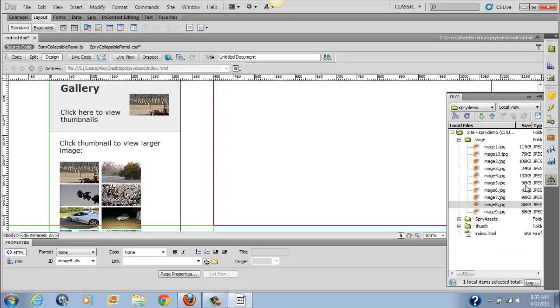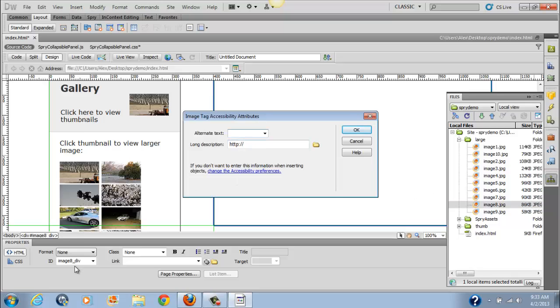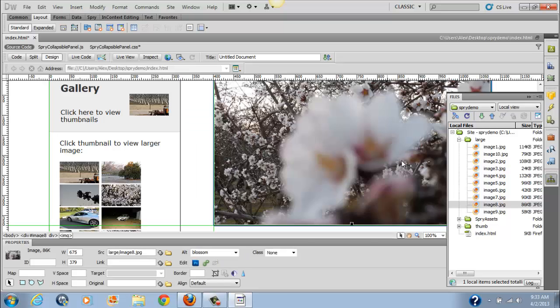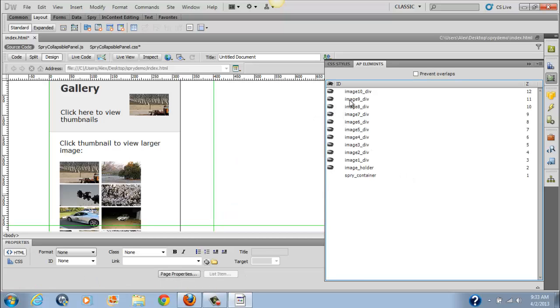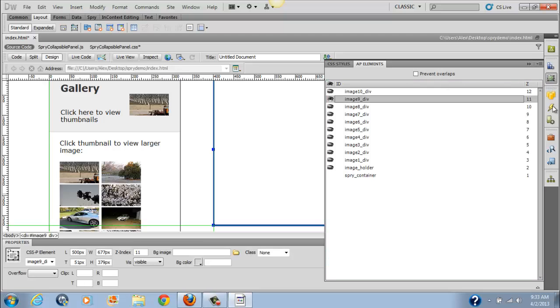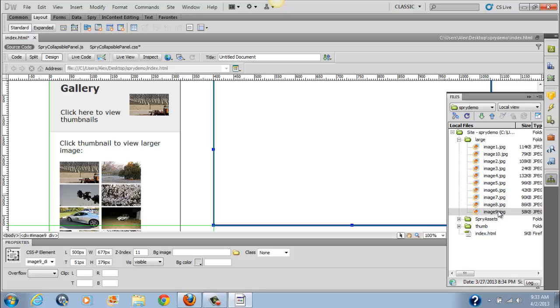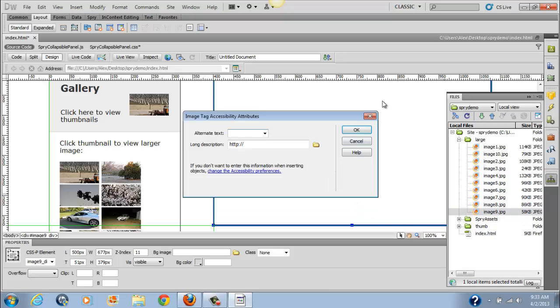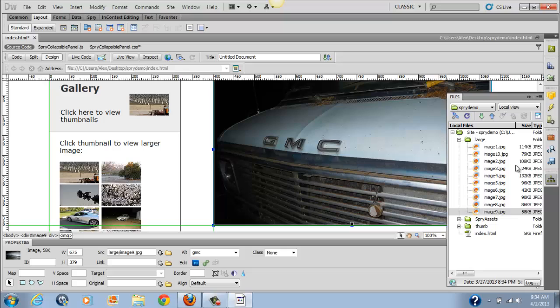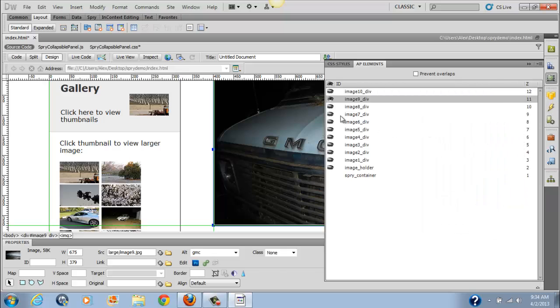And again, come back and insert image 8 to my image 8 div. It's a good way to know which image goes to what. Image 9 now. Finally our last image.